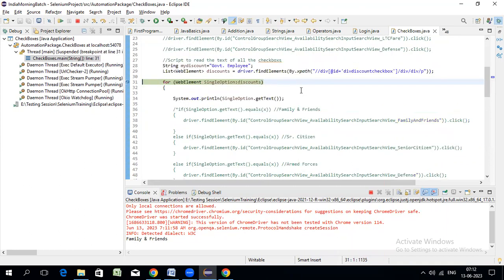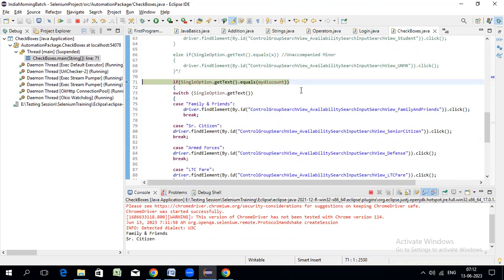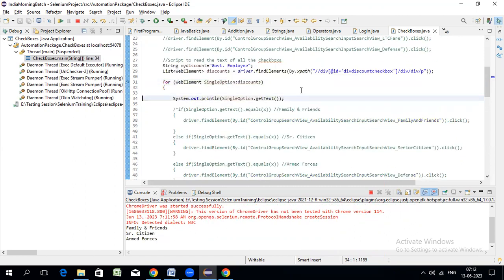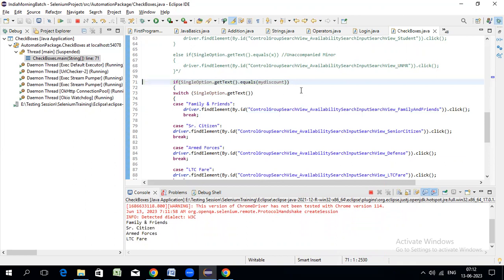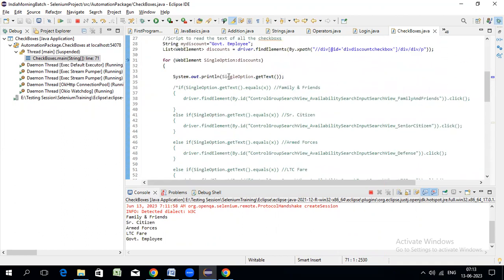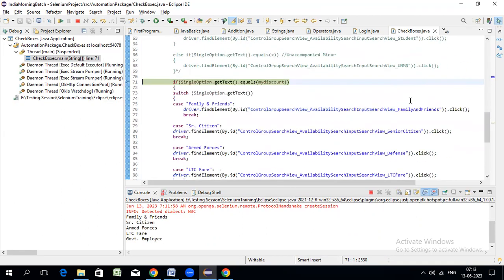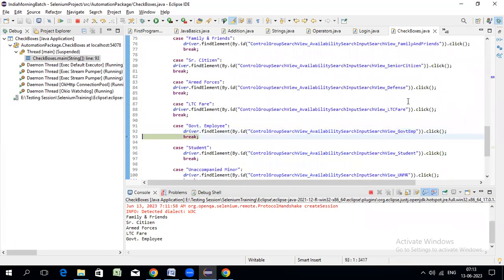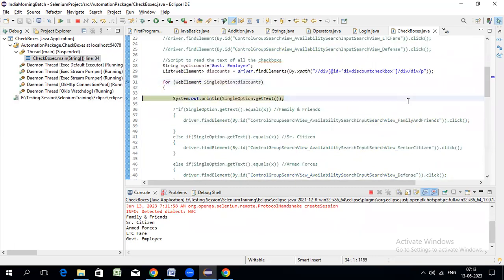See, it is not coming. Now, what is the single option get text? Senior citizen. Is this matching? No. So till it matches my condition, it will not come. Now single option dot get text is government employee, which equals my discount. My discount also is government employee, which I'm looking for. Is it matching? Yes. Then only it will come inside the switch. See, directly it will jump here, government employee, do the action, and then break. That's it.